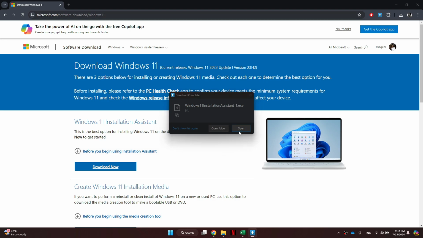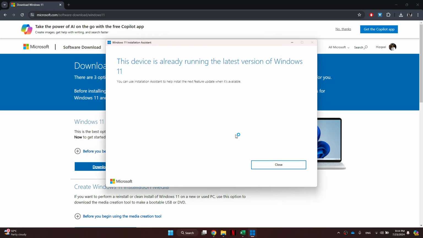Once the download is complete, run the software and a new window will open up. Inside it, you can see that my Windows is updated to the latest version right now. But if any updates are available, I can use this assistant to update my Windows.